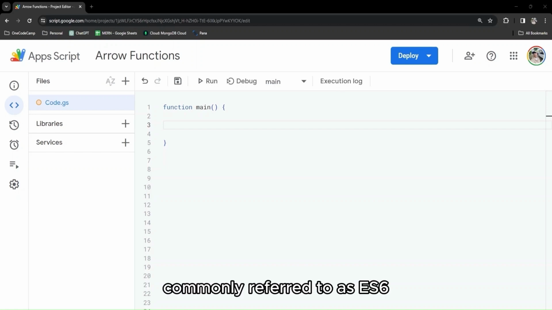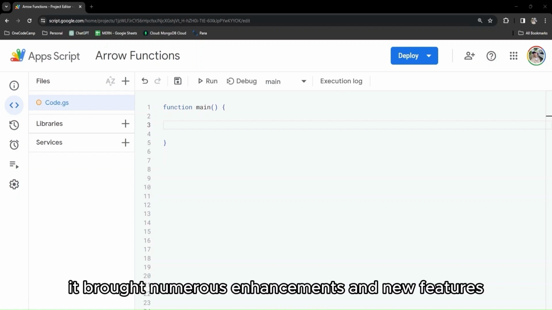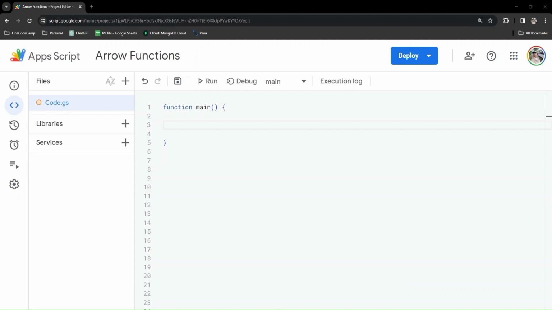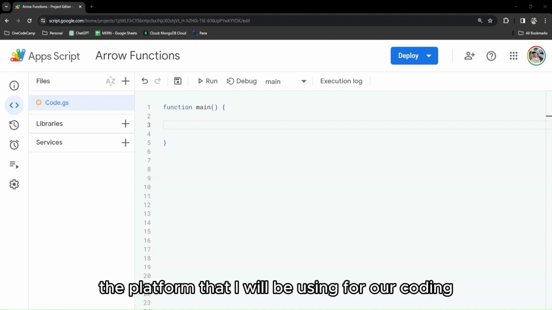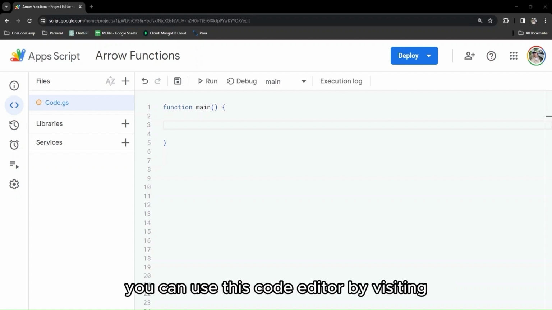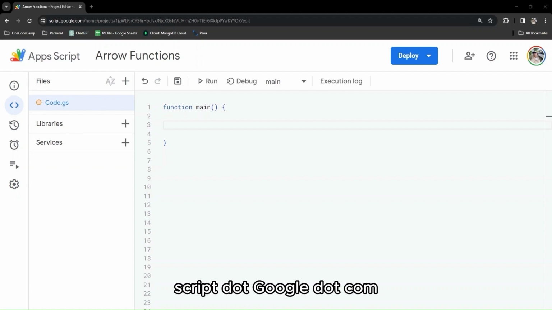ECMAScript 2015, commonly referred to as ES6, is a major update of JavaScript. It brought numerous enhancements and new features to the language, and one of them is the arrow function. Before we start our discussion, the platform that I will be using for our coding is Google Apps Script. You can use this code editor by visiting script.google.com.